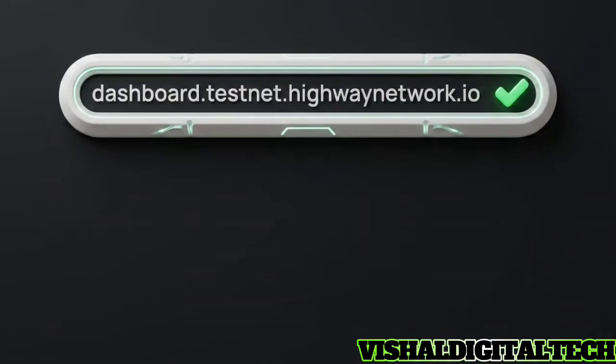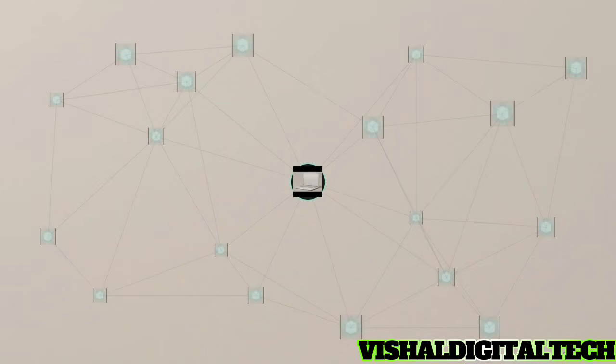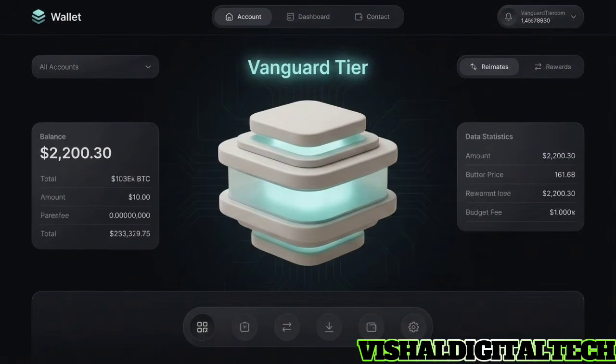Type in the official web address, dashboard.testnet.highwaynetwork.io. As you complete the login sequence on that site, the network actively scans the blockchain to locate and identify your specific node. Depending on your specific tier, whether that's a Nomad, Anchor, or Vanguard configuration, your node will render directly on the dashboard as a unique, interactable NFT.